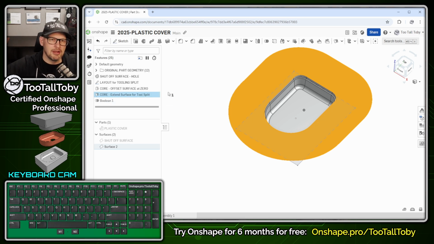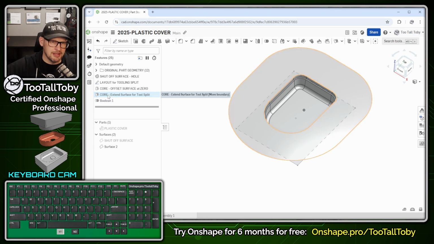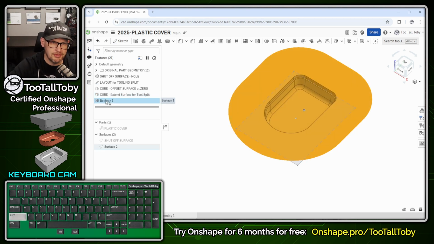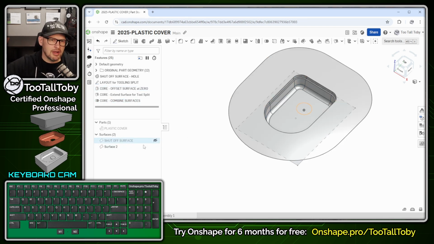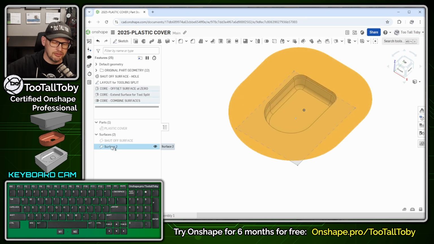And then finally, we can go here to this Boolean. So click on that feature, click on the Boolean, Shift N, and we can call that core dash, and let's say we name this one combine surfaces. And then you can click in the background. And then down here in the part studio, or in the part list, we can press Shift N and we can call this one core tooling surface.